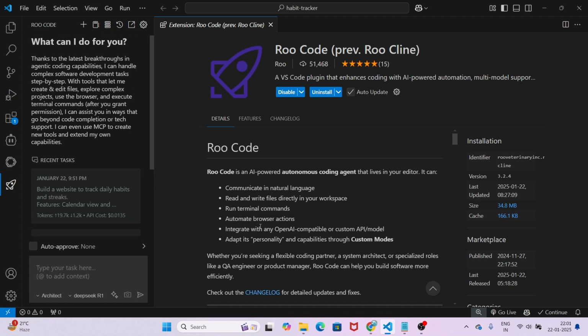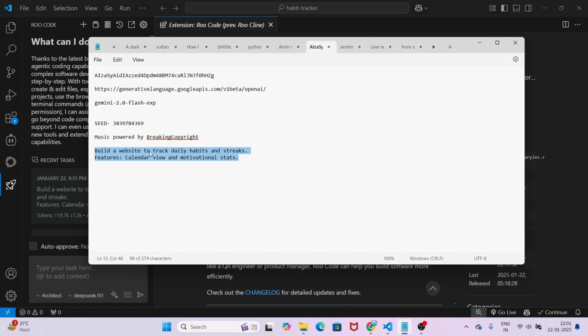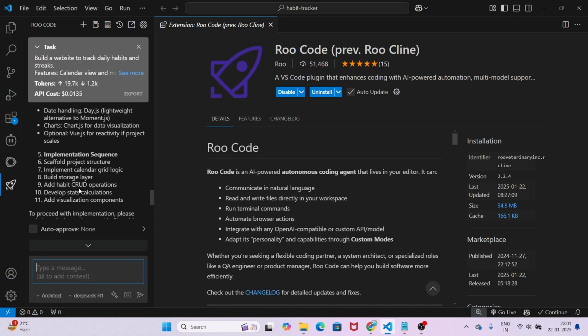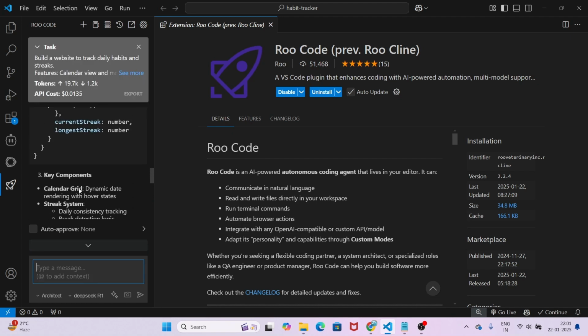Okay, and now what website? I already have that prompt. So I will build a habit tracker website. So I will paste it here. Okay, you see that in this drop down I have selected Deepseek R1, the model that I have configured. Now press enter, and here you see that I have got this architecture.